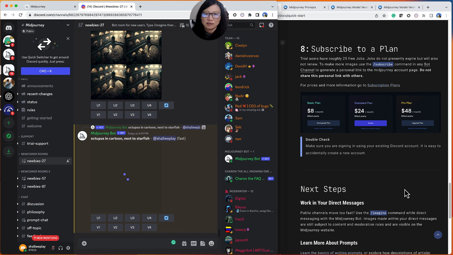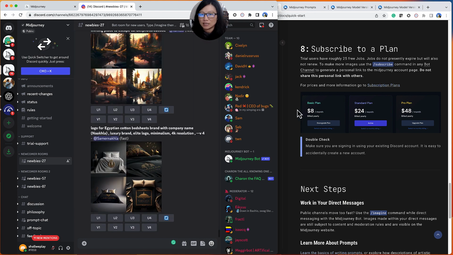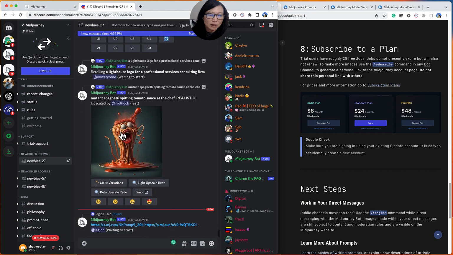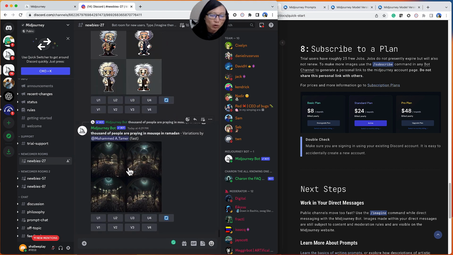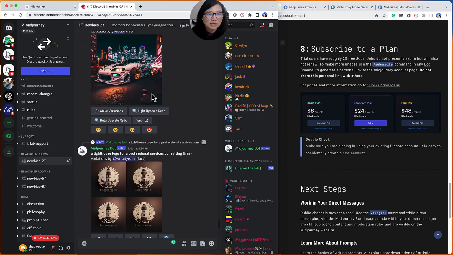And then step 8 is to subscribe to a plan. If you are on a trial, you're not paying anything, you can do the generation 25 times, and it quickly runs out. So I am actually subscribed to, I think, the basic plan. It's been pretty fun. I think it's well worth the money. If you see how cool this is, I think it's worth the money, and you can generate a lot of cool art.